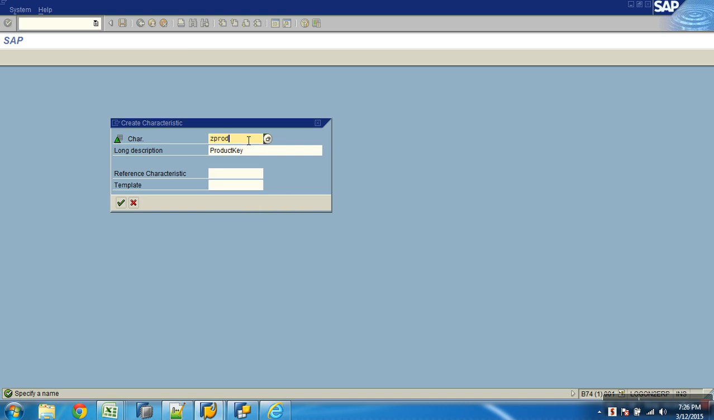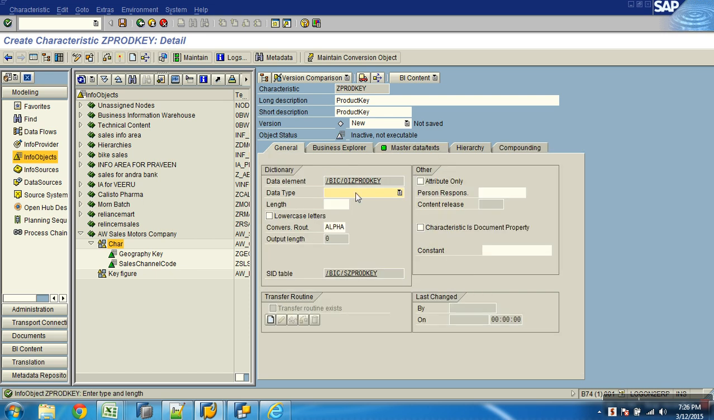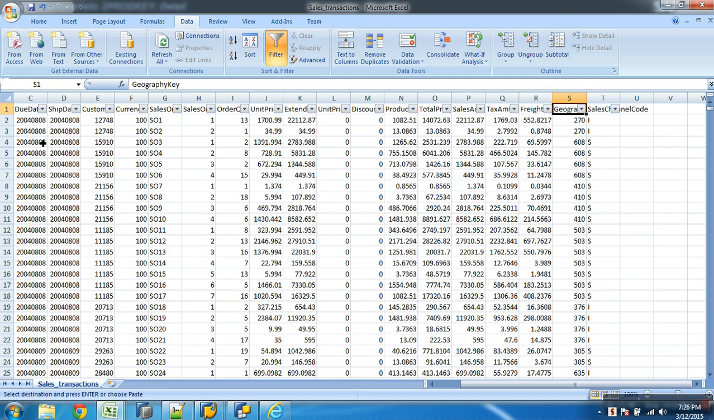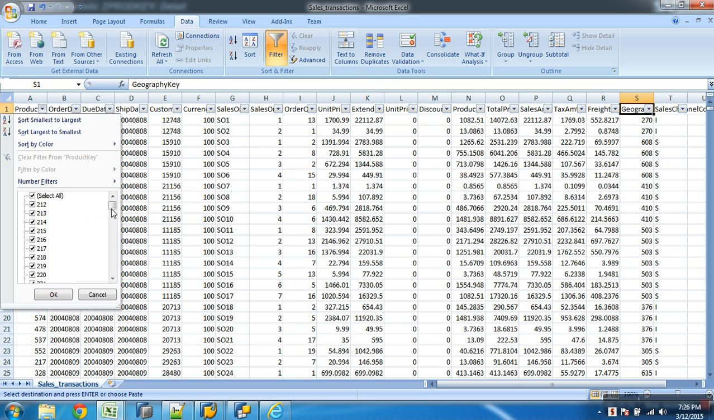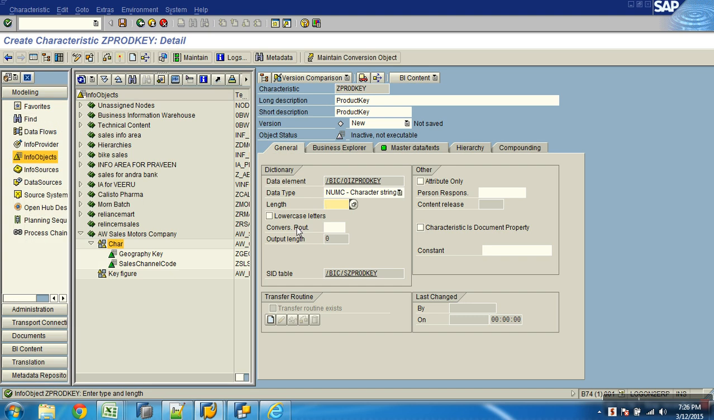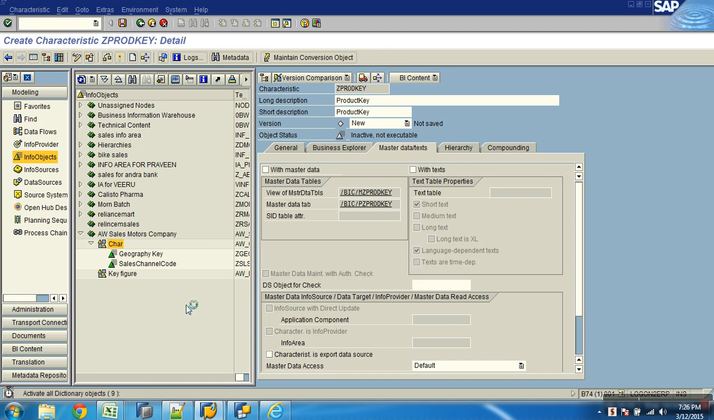Z prod key. What is it? I think it's NUMC, but how do I decide this? I don't decide myself, okay, by looking at the value is what I decide. So it's all numbers with 6 series, 3 series, I would say what, NUMC 4. As of now I don't want even a text table, I just want the characteristics.